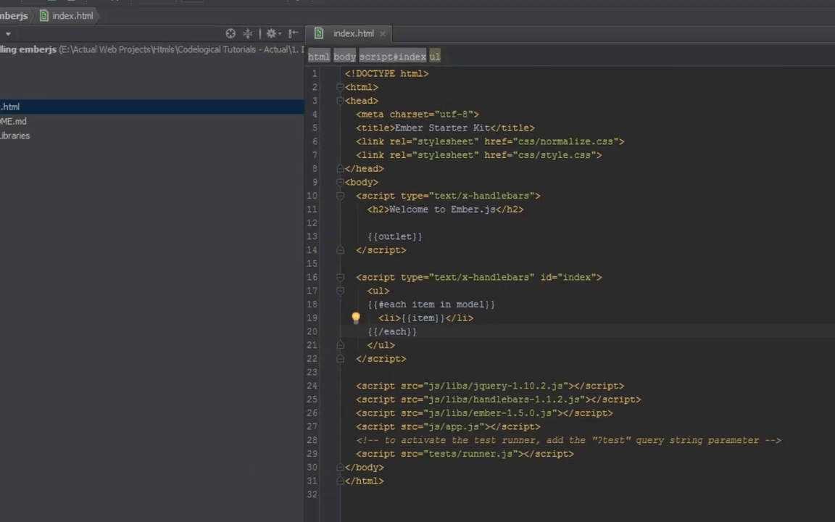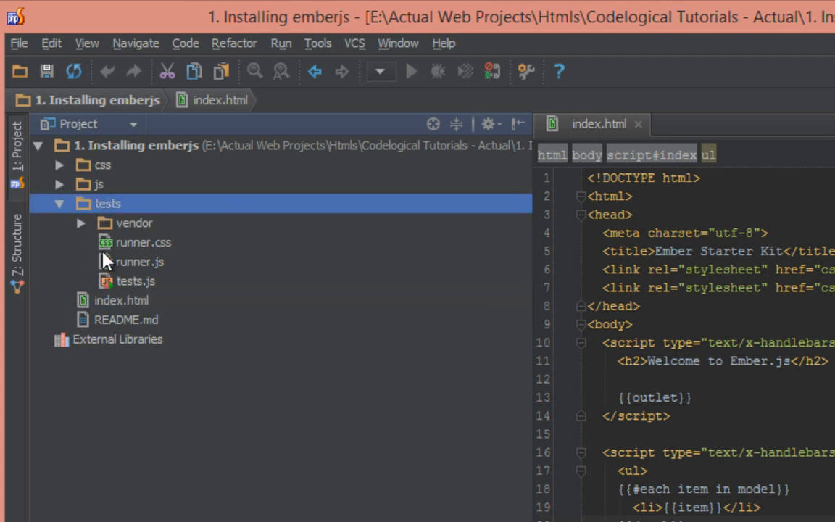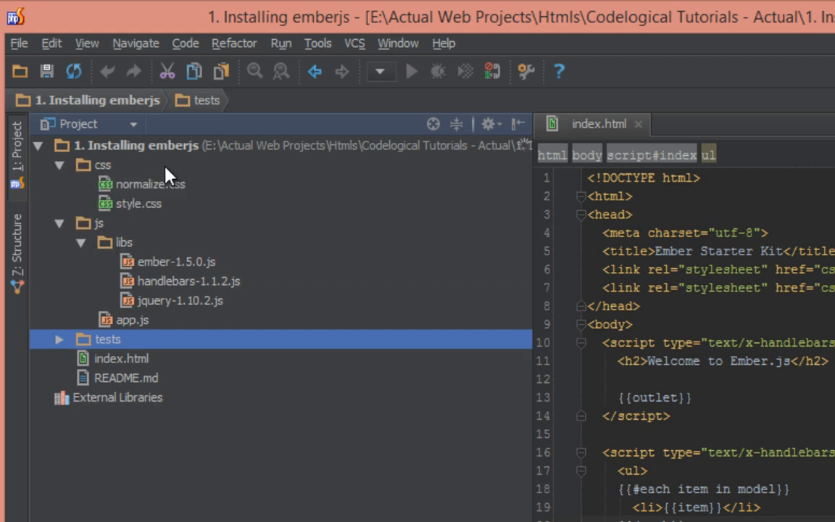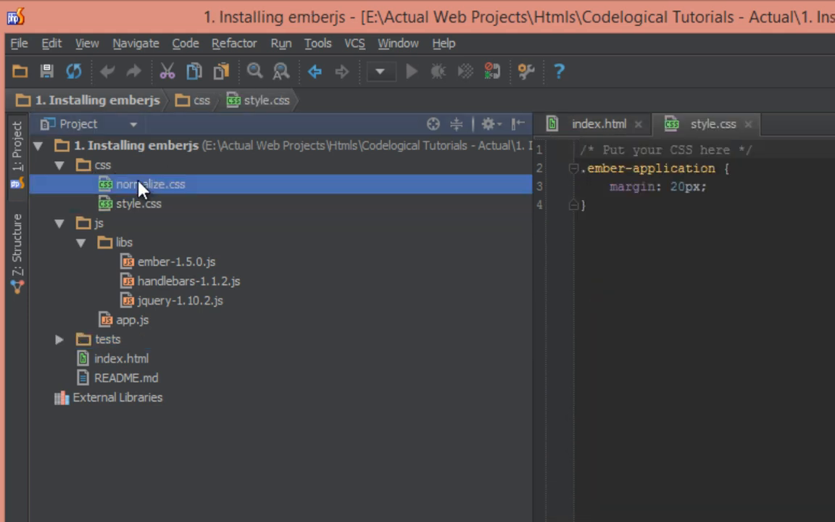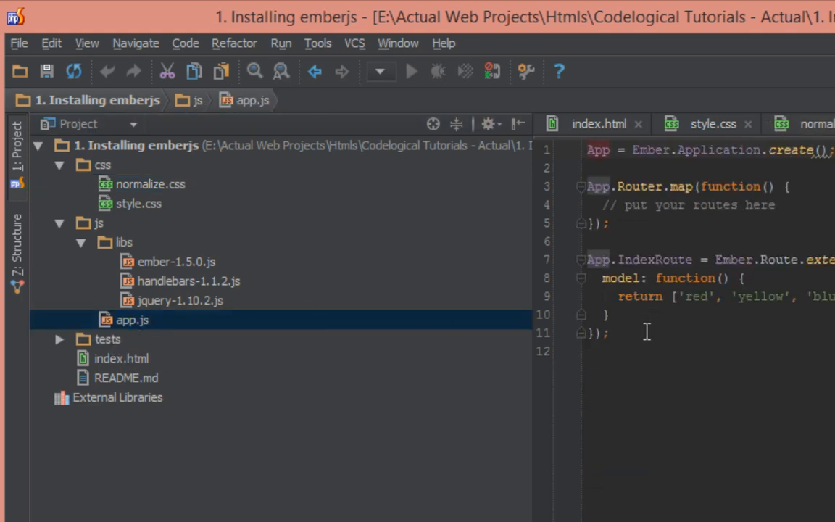I'm not going to dive deep into the code here, but I'll show you the different folders and what they mean. The test folder is where your tests live, and the JS folder is where your JavaScript files are. There's a libs folder, and the Ember Starter Kit comes with everything you need to get up and running with Ember, except Ember data, which you have to get separately. We'll dive into that in a later video, because as of now we're not going to be dealing with Ember data. There's also a CSS folder, which just has normalize and your regular style sheet. And that's about it. You have one more file in the JS folder, which is just your app file.